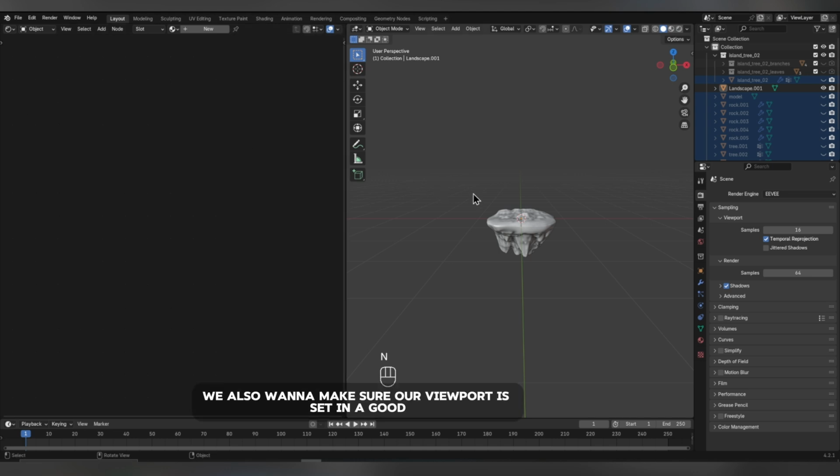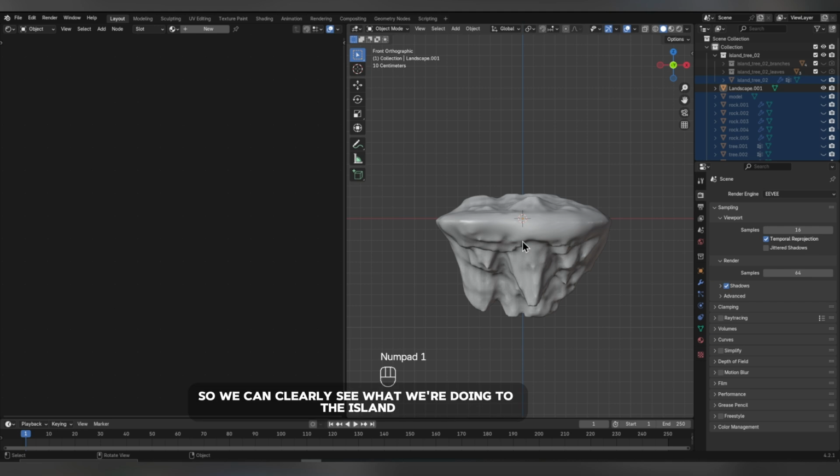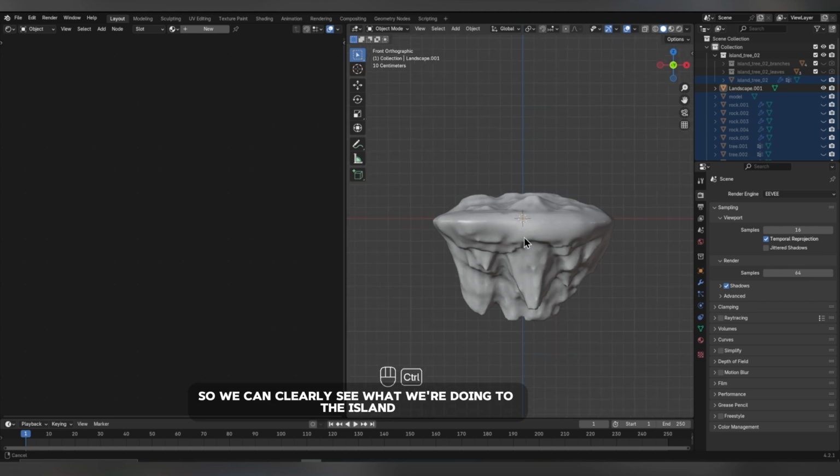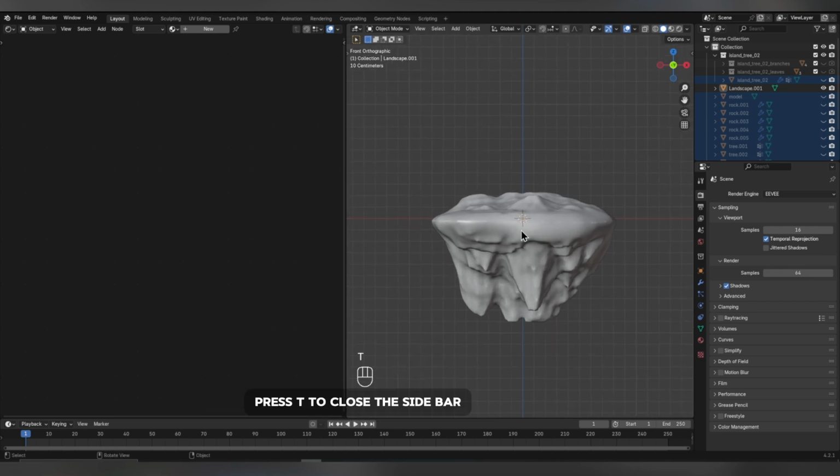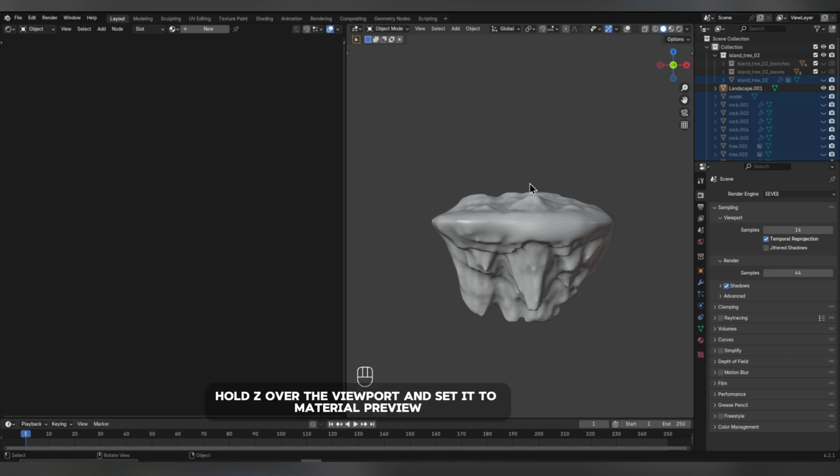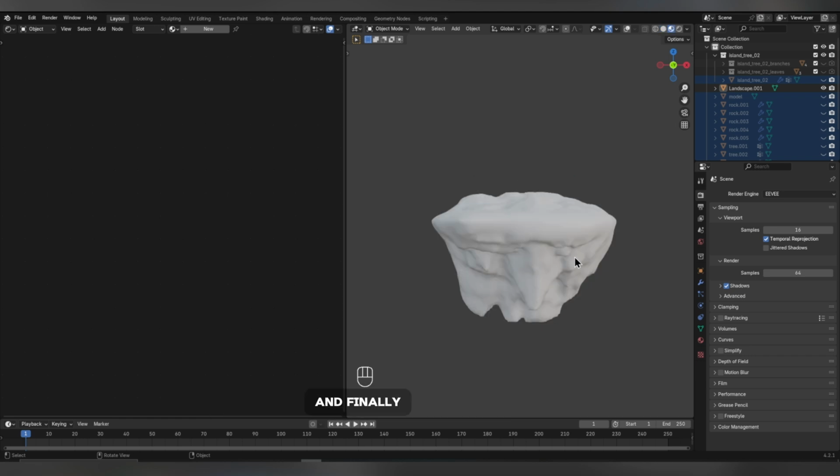We also want to make sure our viewport is set in a good position so we can clearly see what we're doing to the island. Press T to close the sidebar and click these two overlapping circles in the top right to disable the overlays. Next, hold Z over the viewport and set it to Material Preview. And finally, enable Ray Tracing in the Render Properties panel.